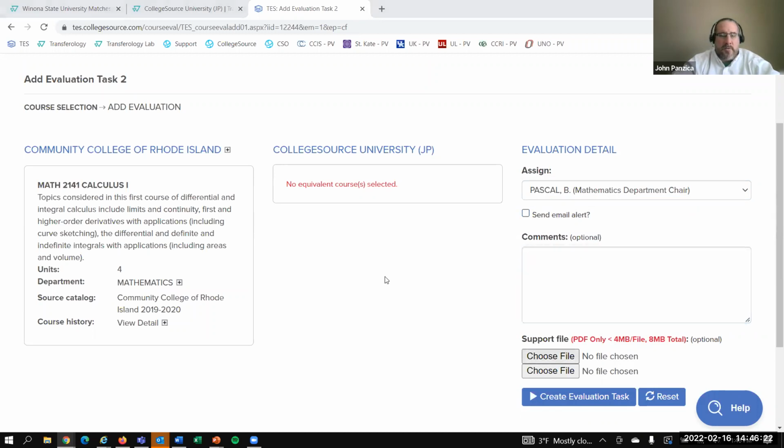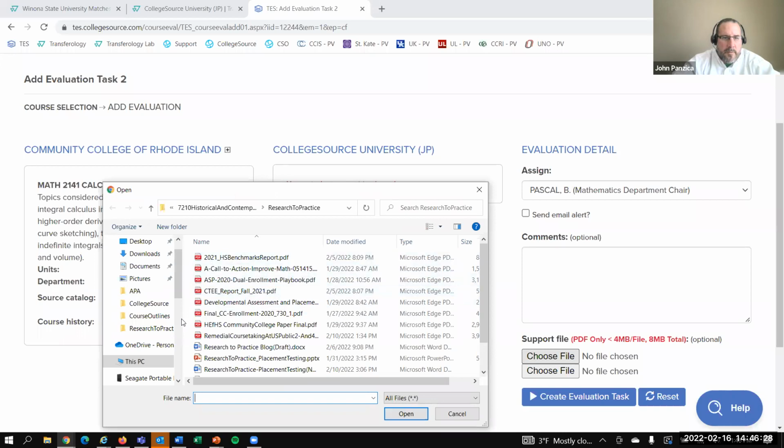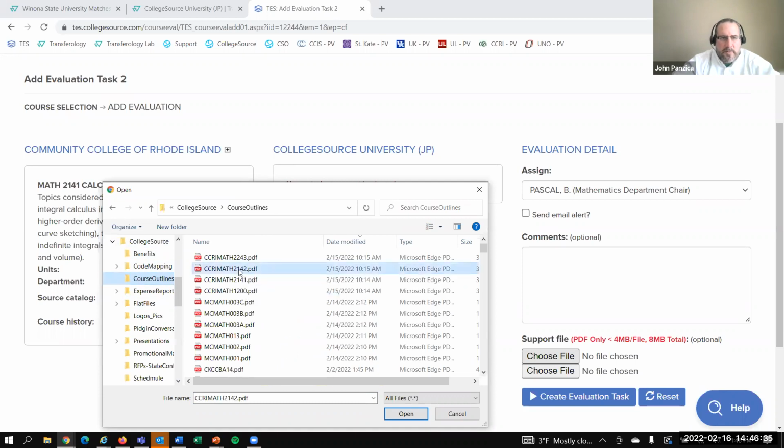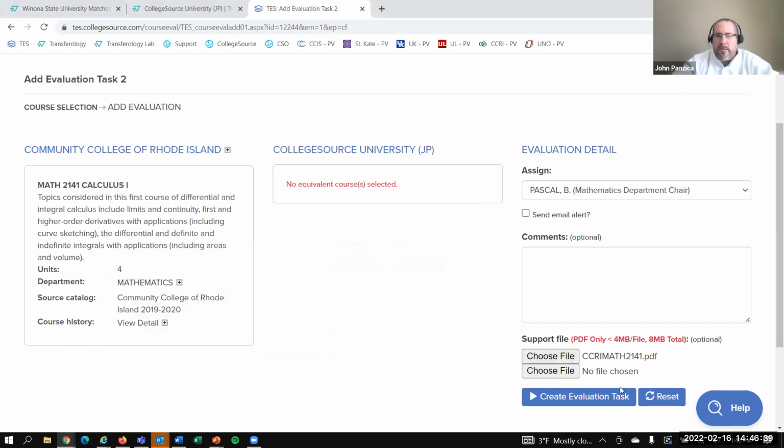You can also attach files. So if we take a look at this and attach a file here, see where my window pops up. There we go. So let's look at my course outlines, and we'll do, this is the 2141. Let's go ahead and attach that outline. As long as it's a PDF format and as long as it's less than 4 meg, you can attach it.